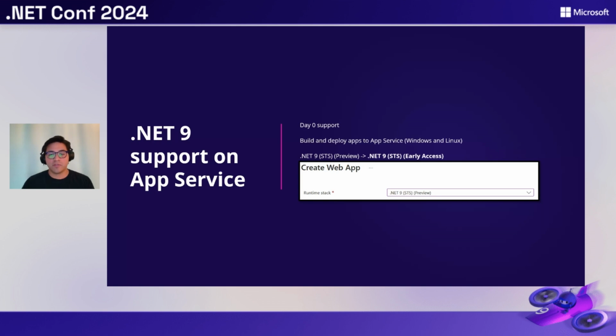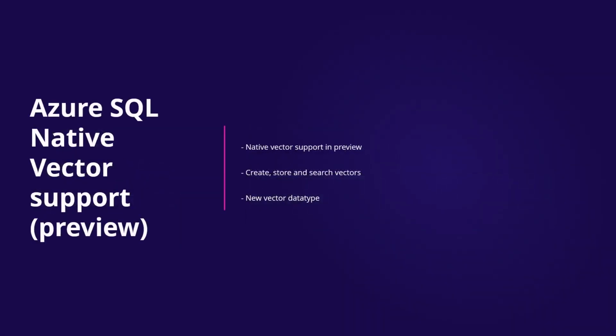Now, this is not the case for Linux. You can create the app with no delays. And after a few weeks, once the GA bits are all rolled out on the rest of the platform, that early access tag will be removed. And you don't have to do anything or make any changes, as your apps will already be running on those GA bits.